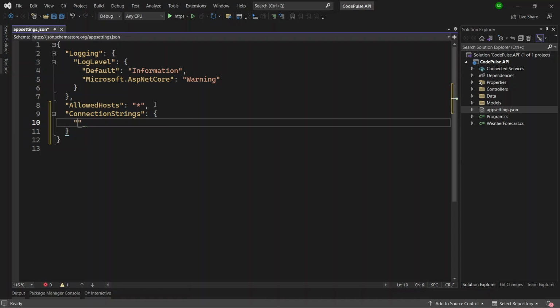So let's give a key-value pair. The key is the name of the connection string, so let's call it CodePulseConnectionString, and then we have to give a value to this connection. The value comprises the server information, the database information, and any additional information like the username or password, if there is any. First of all, we have to give the server information. So inside the string, we will say Server equals, and here we have to provide the name of the SQL Server that we installed in section 1.